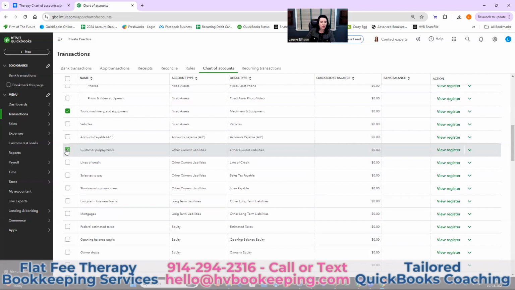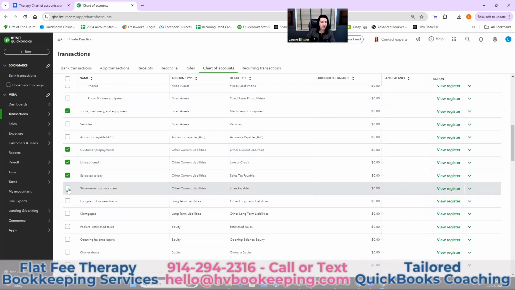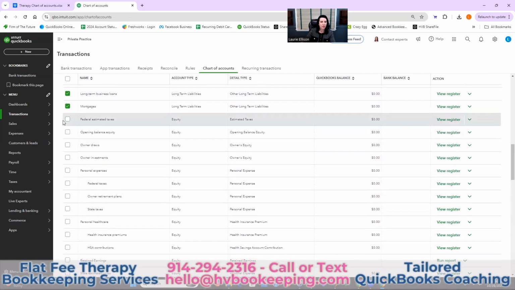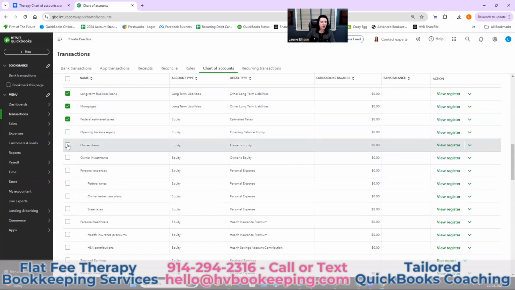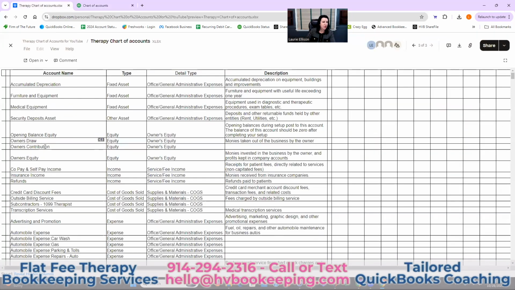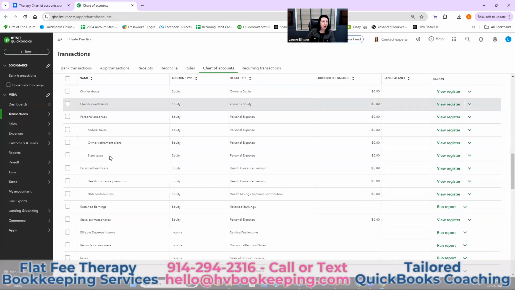We're not going to do customer prepayments. I'm going to take out all of these things. You're not going to have sales tax. You could activate these things later. And don't ever use these estimated taxes. Oh my Lord. Owner draw and owner investment is the same as my owner draw, owner contribution. So we'll see what happens when we do the import.